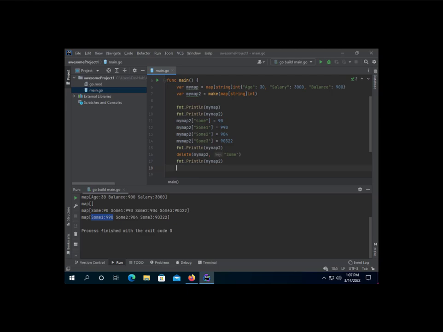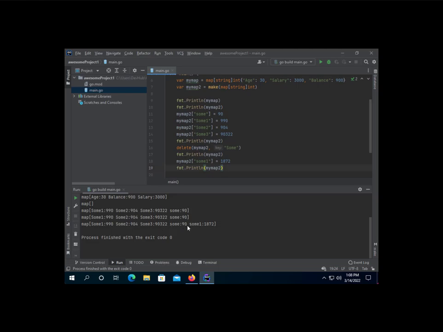We can also do an edit if we want to change something. It's very simple. We want to fill the map again. We're just gonna say my map 2 again, and then let's say someone. You see someone's value is 990, and then we're gonna say equals, let's say 1800, let's just say 72. And then we're gonna print again.